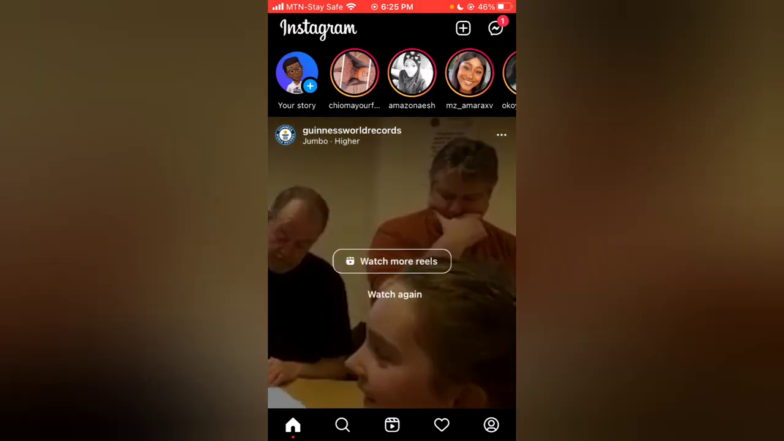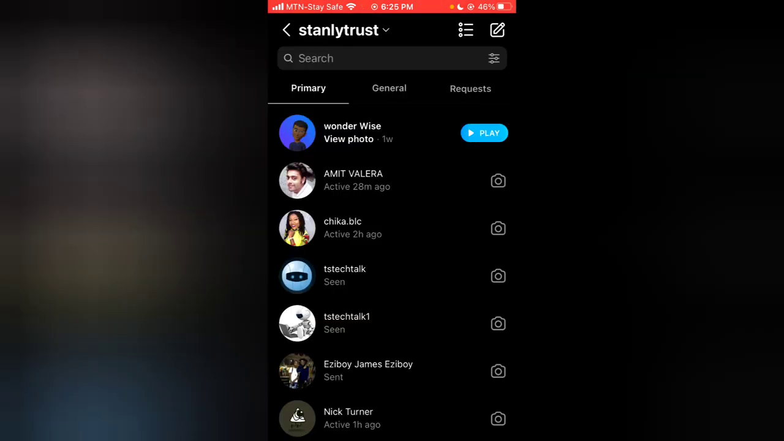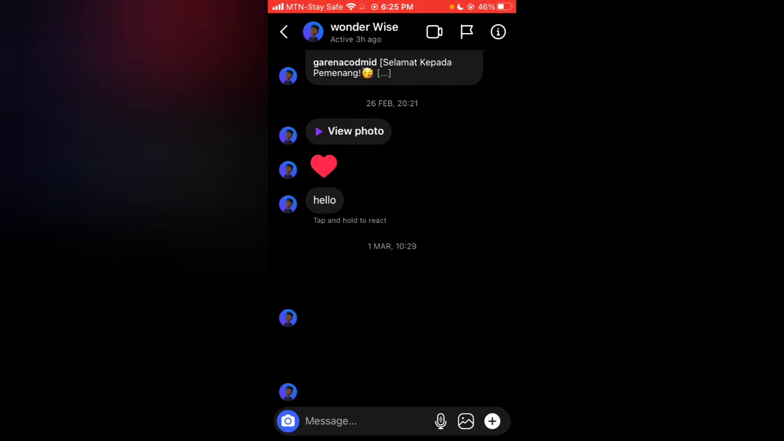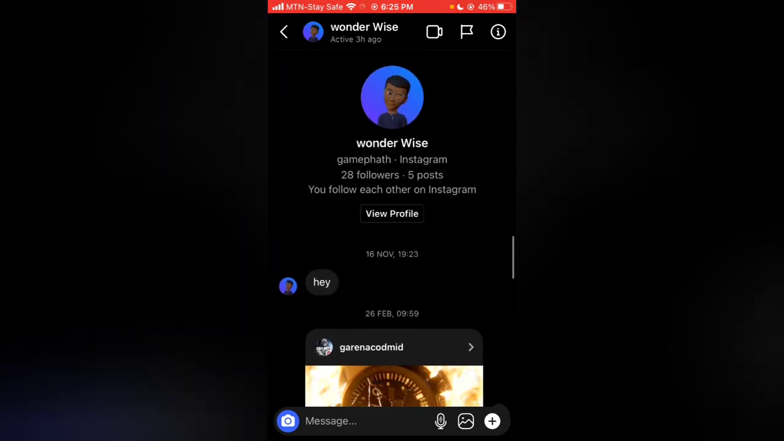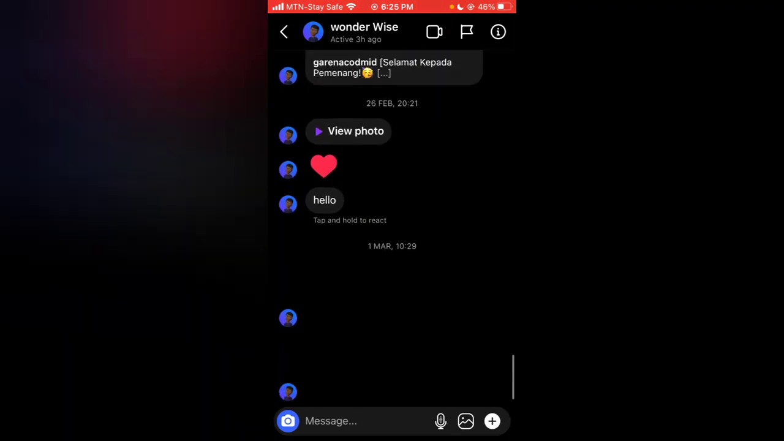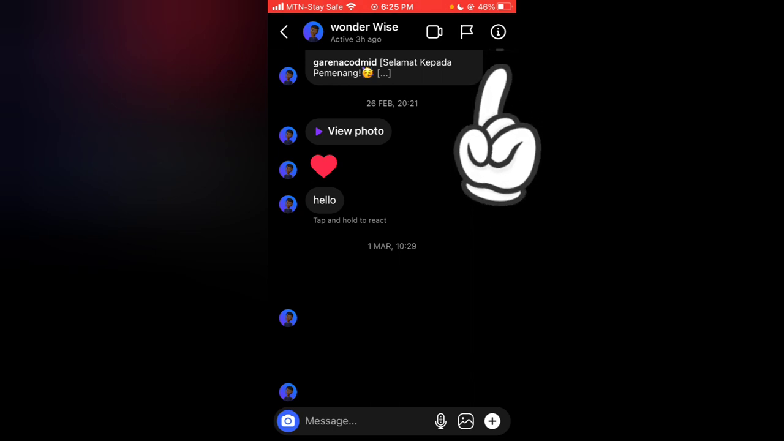So open Instagram, click on message section, and then click on any search. I'm going to click on this particular account. I don't think I have sent message. Okay, yes, I've sent some message. So to make use of the search feature, click on this eye icon or question icon, the last icon just next to the flag icon.